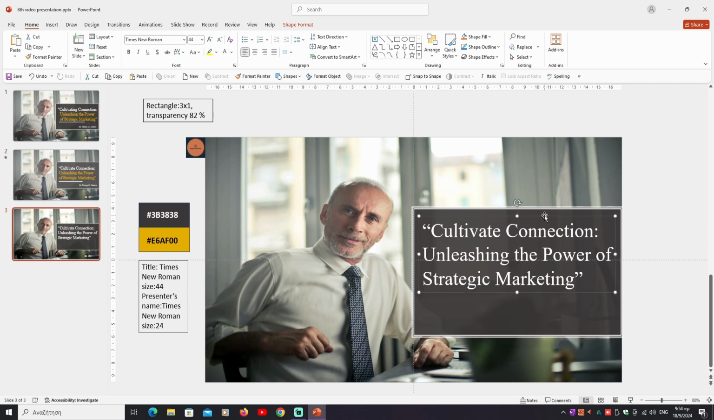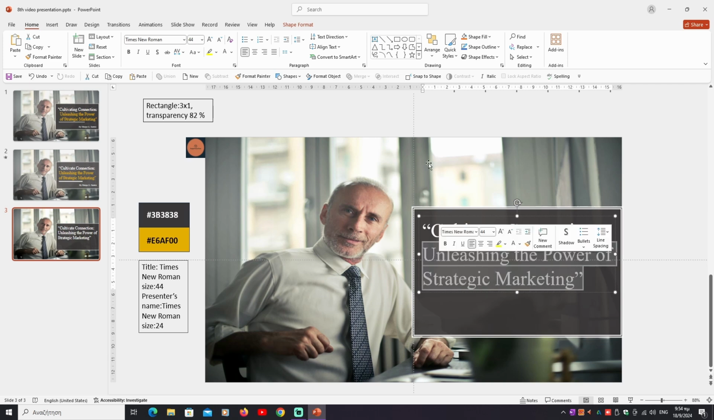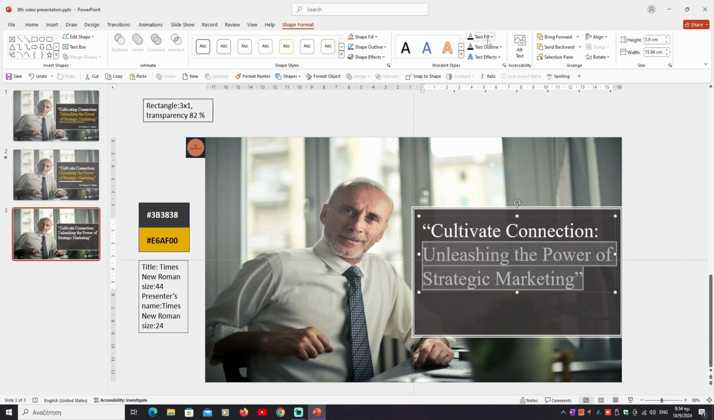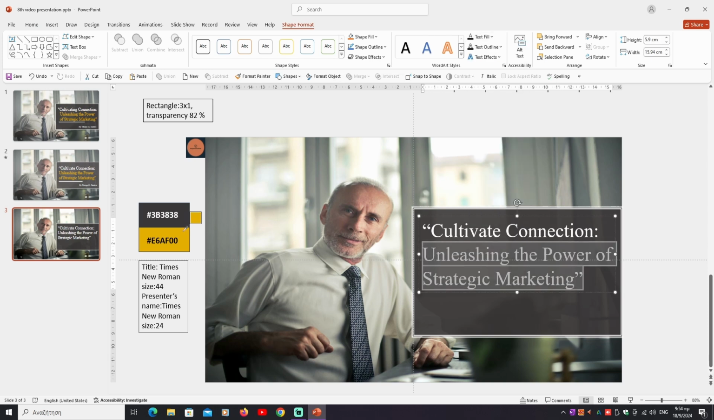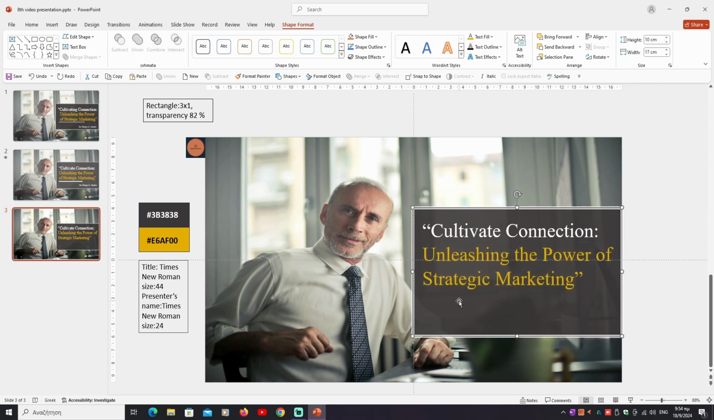And now, because we want to highlight a part of the title, we will use the yellow color left outside the design area. We choose the words that we want to be with yellow color. Shape format, text fill, eyedropper. We choose the color yellow outside of the design area on the left side. And that's it.